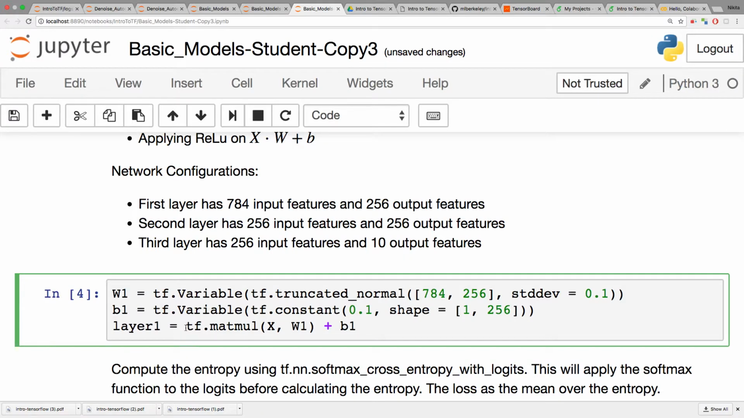After you create your layer, you want to add some sort of nonlinearity on it, so here we'll use ReLU. And that's basically how you create the first layer. Any questions about this?